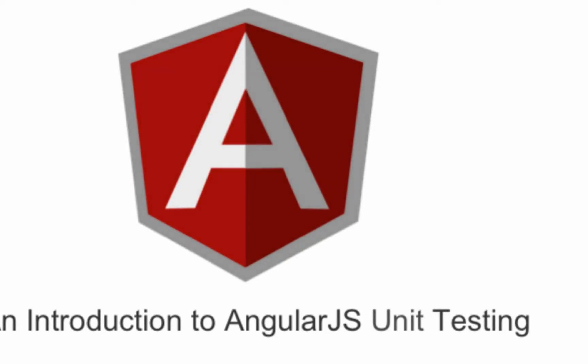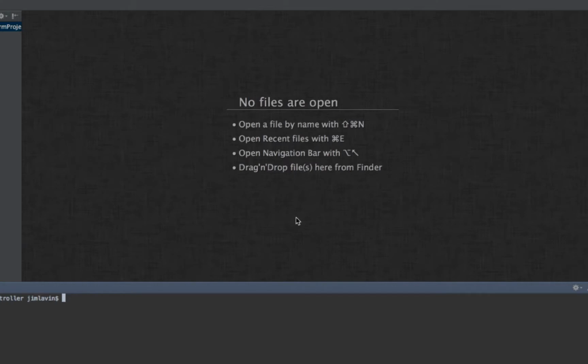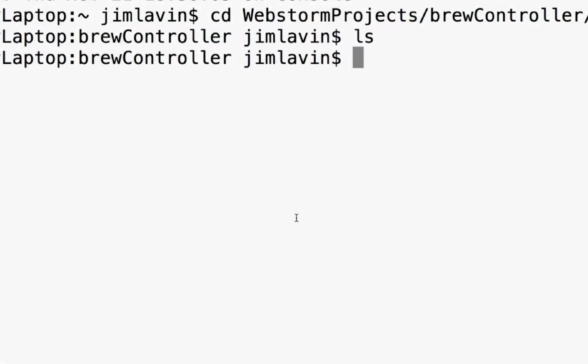So like I said, this month we're going to talk about unit testing, and I think the best way to start with unit testing is we'll start from an empty slate, and we're going to just build the pieces of an app out bit by bit.